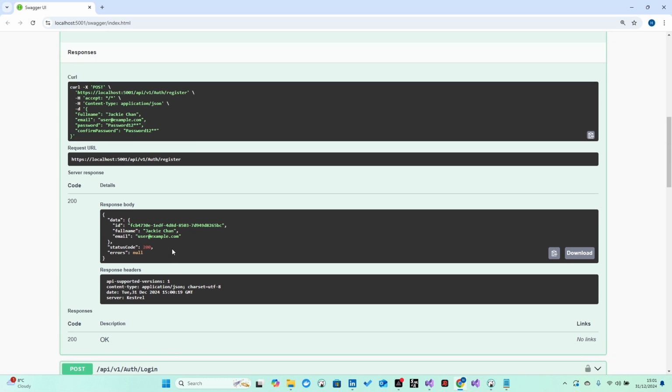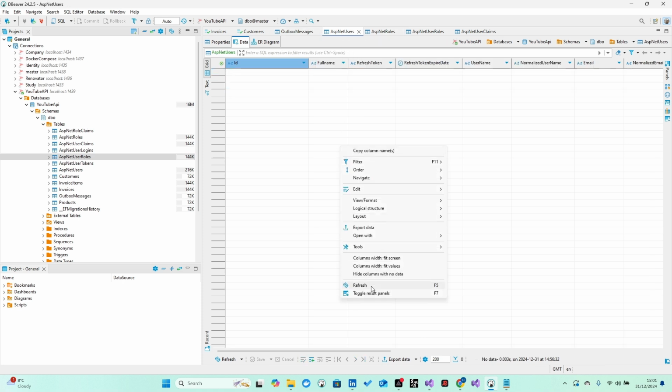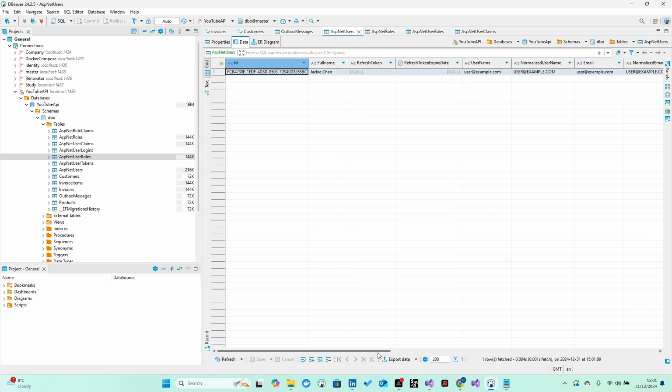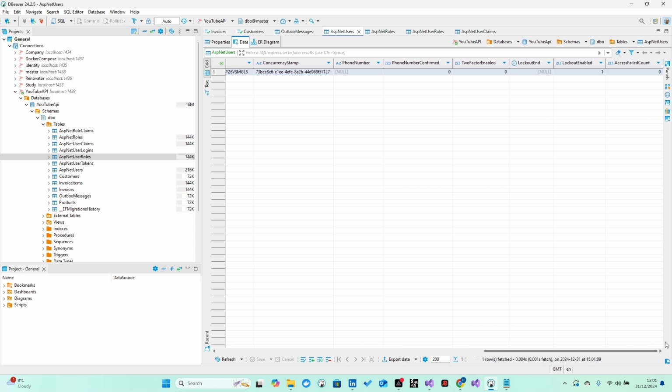Alright, so we registered our user. Let's have a look at our DB first. Let's have a look at users. Refresh. As you can see, the user has been saved. This is our user credentials. Security stamp, concurrency stamp, all set and perfect. The lockout enabled. So we have a lockout. I'm not quite sure, I don't remember if I enabled the lockout, but it means if you exceed the maximum failed attempts, your account will be locked for a while. It's located in settings in register.